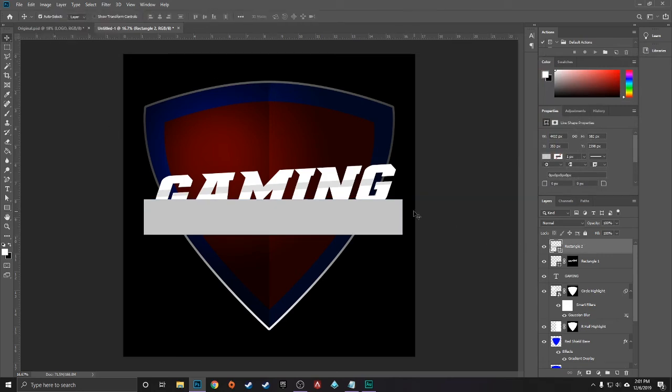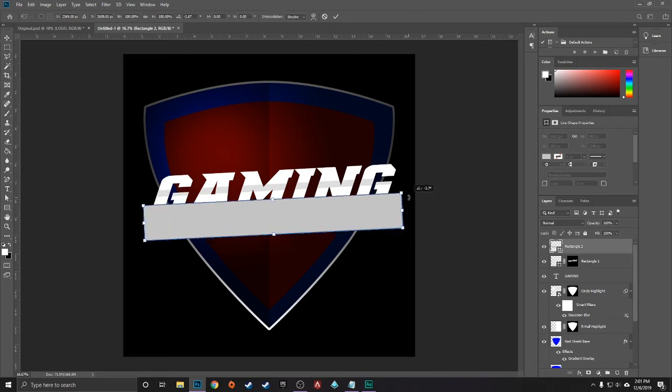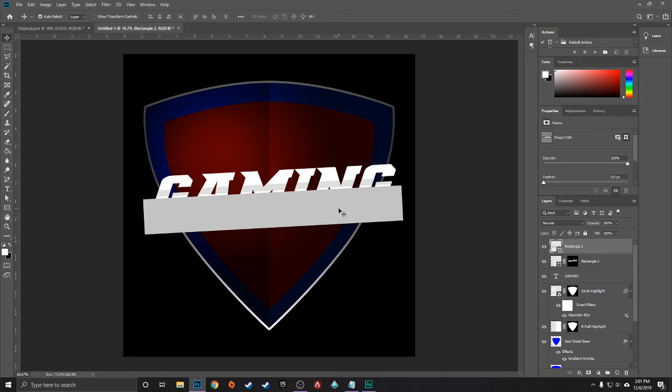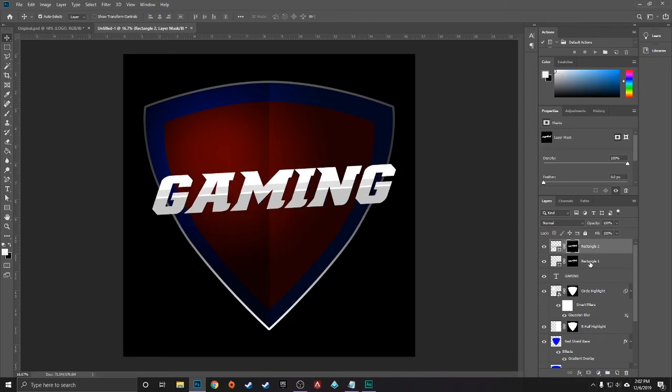With your second rectangle selected, hit Ctrl-T and rotate it to about a 3% angle, just like we did with the gaming text. Click the check mark to approve. Just as we did with our previous layer, we're going to create a mask. Put this into place where you think it would look best. I use the arrow keys to nudge it slightly. Hit Ctrl and select your gaming layer again. This will create a marquee around the text. Click your mask tool to mask this rectangle. Rename your layers so that you remember what they are later.